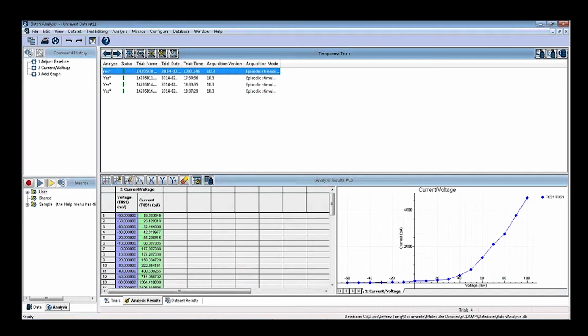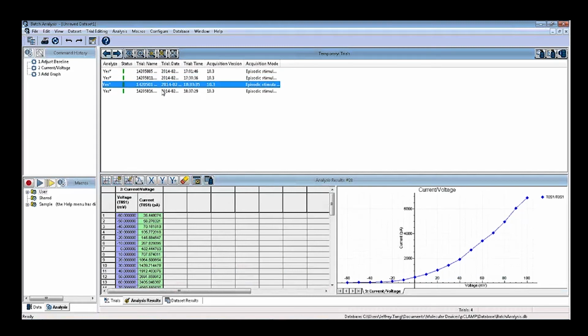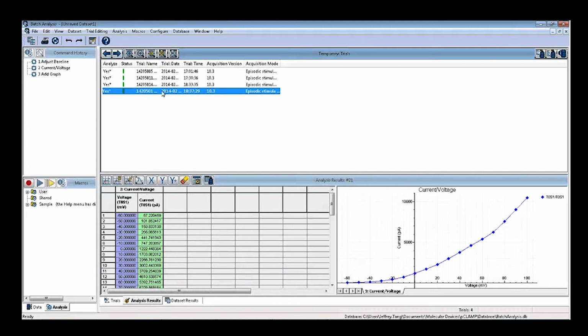At the same time, you can analyze the 4 data. It's a very nice IV curve here, right? Yes. Now, I want to do another demonstration for you, okay?